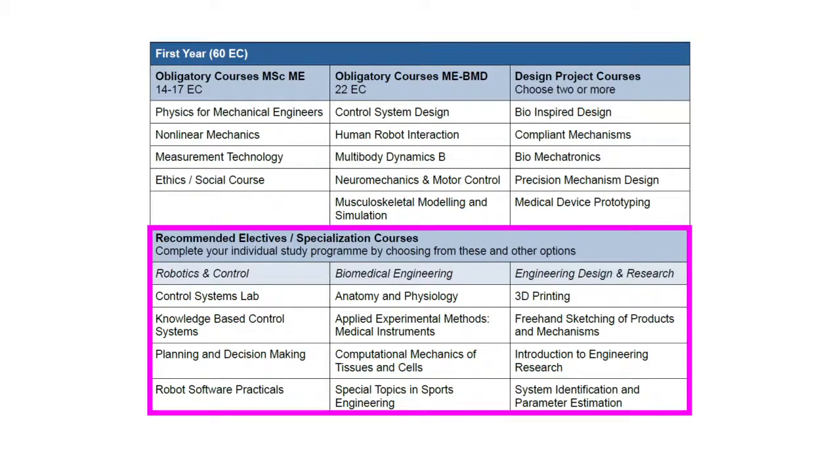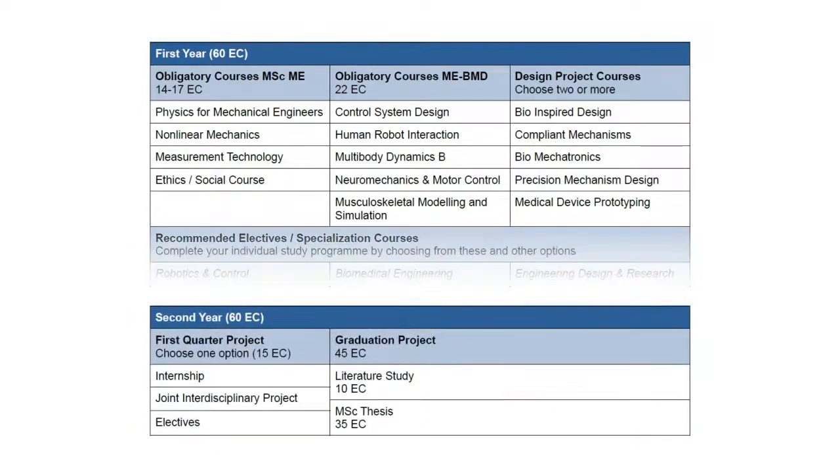So that is the first year. And then after that, of course, you get the second year, and the second year is projects. So the first part of the second year is mostly an internship. You can also apply for the joint interdisciplinary project. That is a course that is interdisciplinary with multiple faculties, and you do a project in a student team, but you need to be admitted to that. So it's not sure that you can do that.